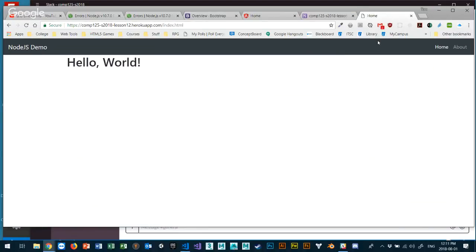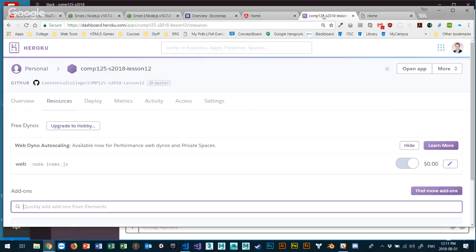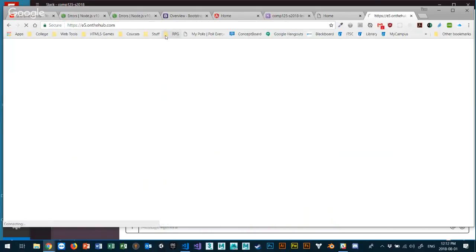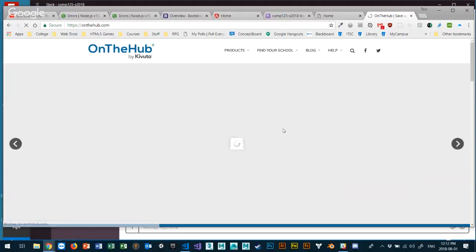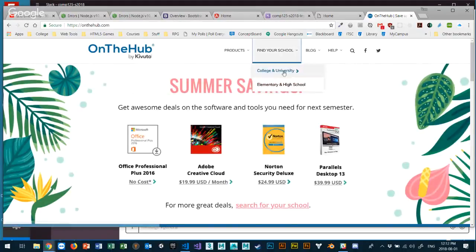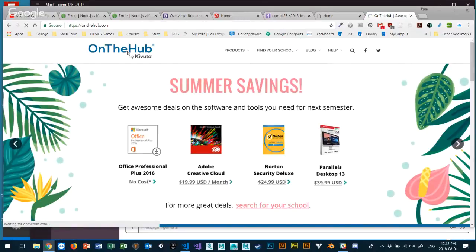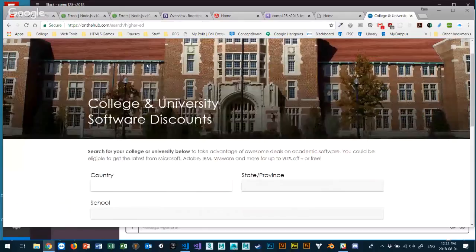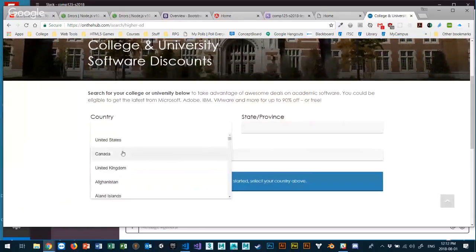Okay, just as an alternate, because we did it on Heroku, and I always like to show Azure. Again, Azure is free for students. You can find your access to Azure on E5 on the hub.com, Microsoft Azure. Every one of you has access to Azure, okay? And if I want to find your school, if I go to college and university, on the hub is almost like discounts or free student applications. And if I go to country, I'm going to pick Canada.